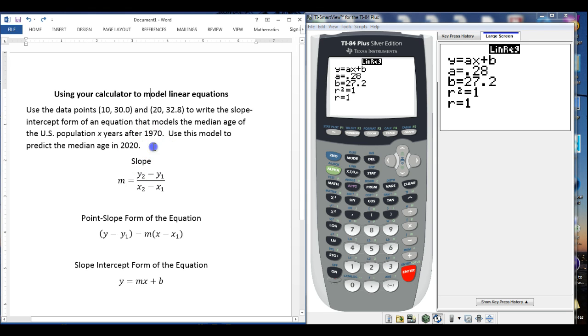So now to interpret this, we have y equals, and then we're going to take 0.28, which is our slope. So this is another way you could find slope if you needed to. You could just put in the data points and then use your a for your slope. This is the same as m, but in statistics they use the letter a. And then we're going to use our x, and then plus 27.2, which is our y-intercept. And now we have our equation. So if it's just asking for the equation, you would be done.